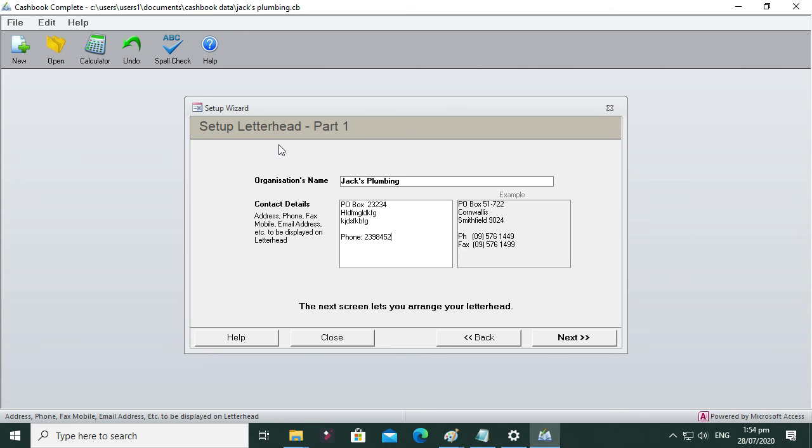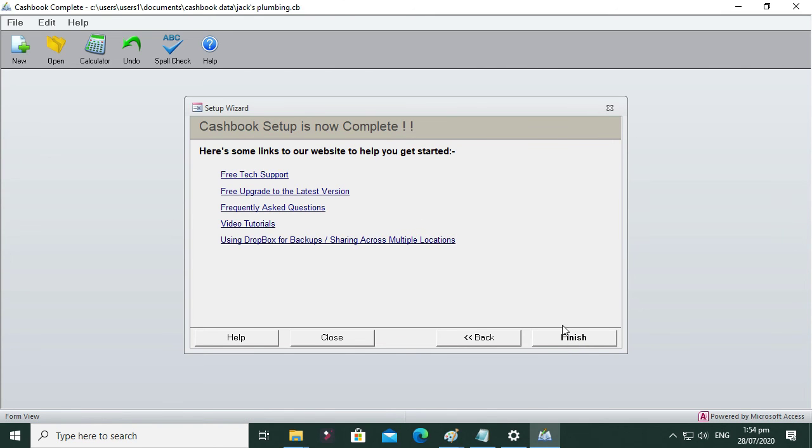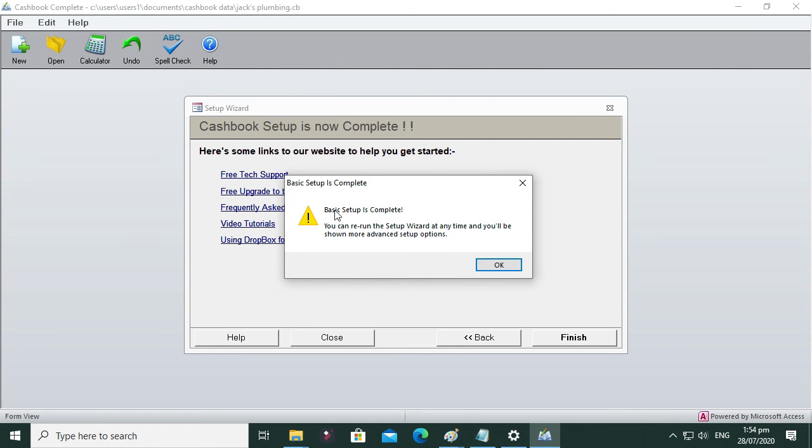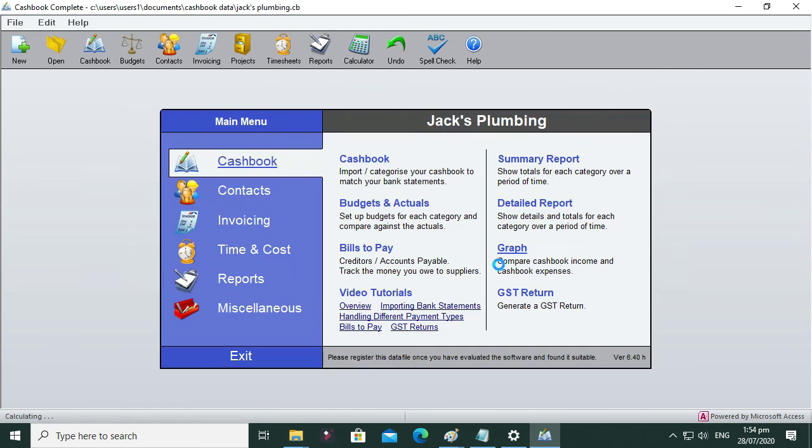And this is going to be used for your letterhead, basic letterhead. Let's click next. And that's basically your initial setup finished. If I click finish, basic setup is complete. You can rerun the setup wizard at any time to be shown more advanced setup options. Okay, that's good. So now this is your main screen.